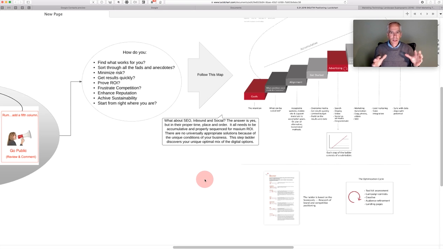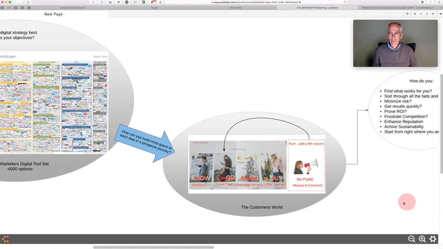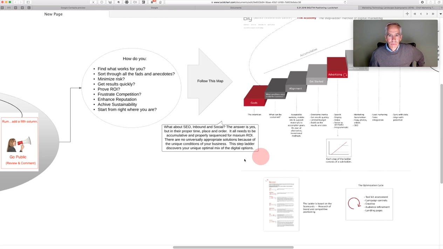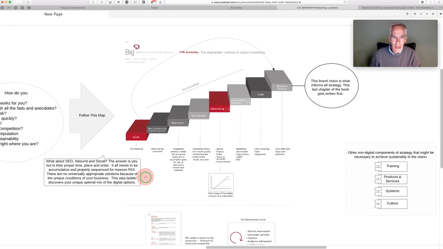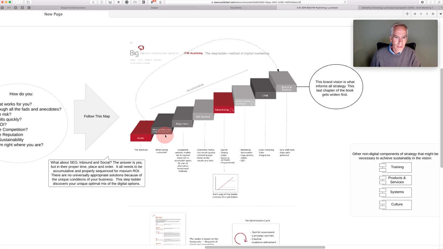There are no universally appropriate solutions from all these options. There are no universally appropriate solutions because of the unique conditions of your business. So Big has invented this step ladder that discovers your unique optimal mix of the digital options. Now here's the step ladder. You begin with goals and you work up these different ladder steps. And here's the critical thing, your brand vision.